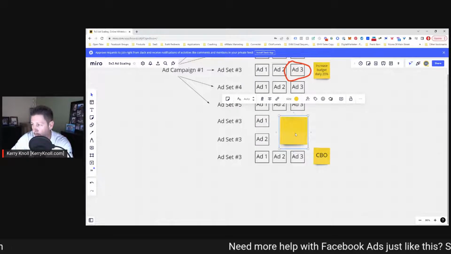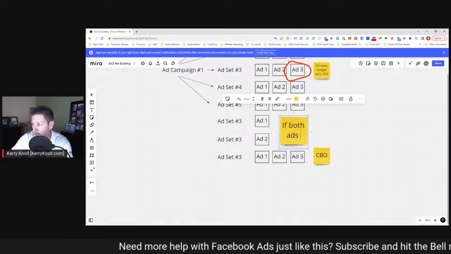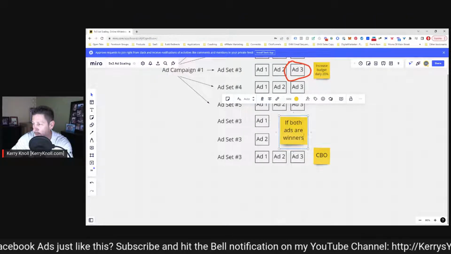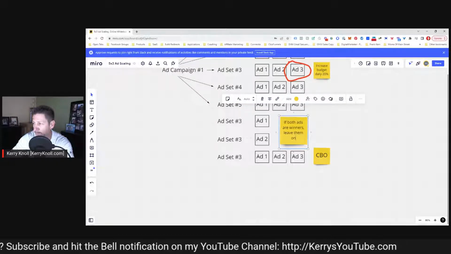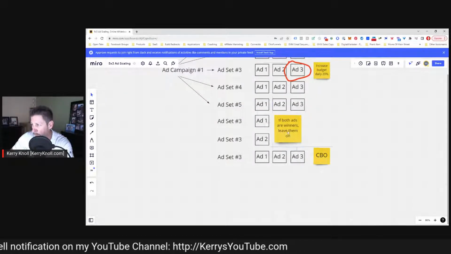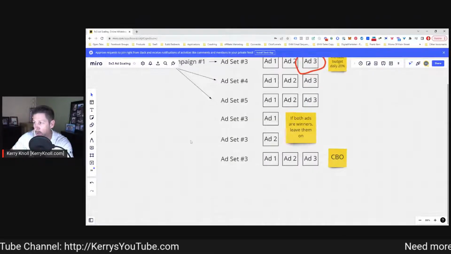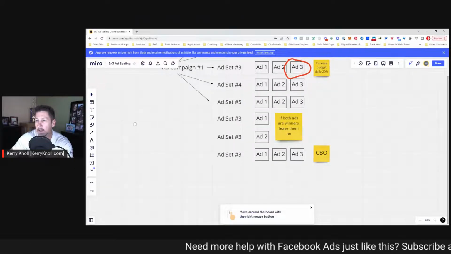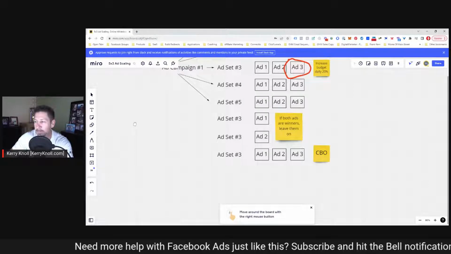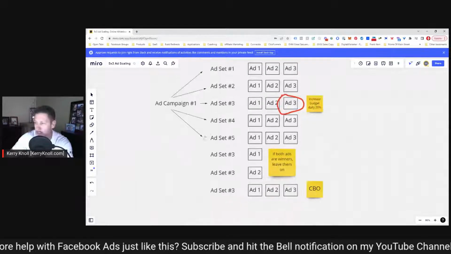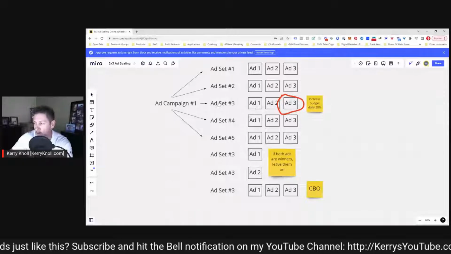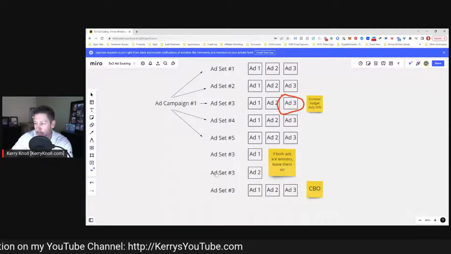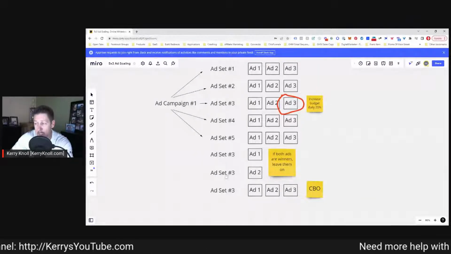It says, if both ads are winners, we leave them on. So we don't want to turn any ad sets off that are winning. We don't want to modify any ad sets that are actually producing any results for us, right? So as long as we're getting a winning ad set here with a winning ad, we leave it running. We duplicate, we get a winning ad. Let's say ad number 1's winning, we're going to leave it on. If ad set 3 duplicated again with ad number 2 is winning, we're going to leave it on.